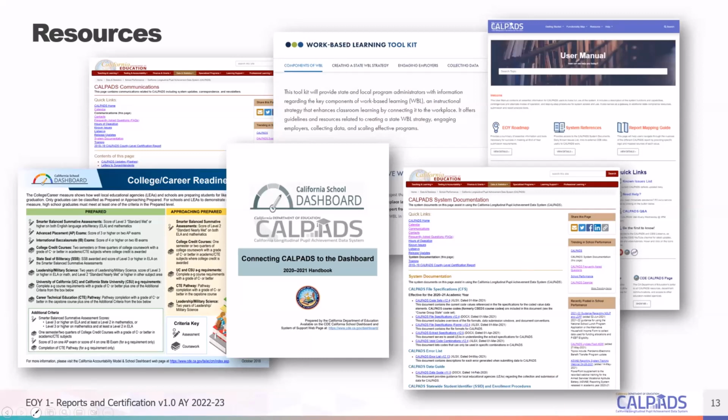And on this slide are some of the key resources, again, for end of year one. We have the CalPADS user manual here, which contains an abundance of information on CalPADS functionality and business rules. The CalPADS system documentation page, which includes links for the CalPADS code sets, file specifications, valid code combinations, error list, and data guide that we mentioned on the previous slide.